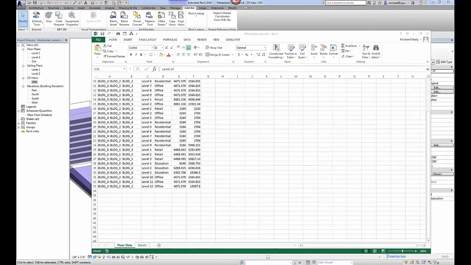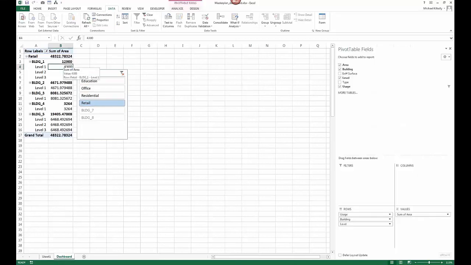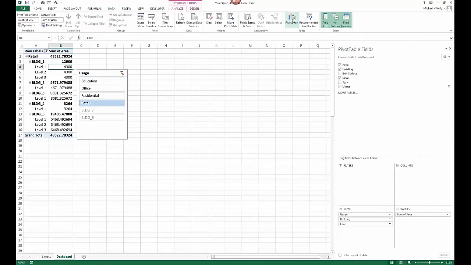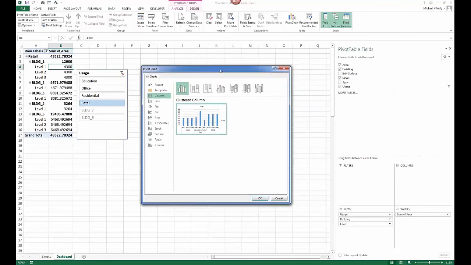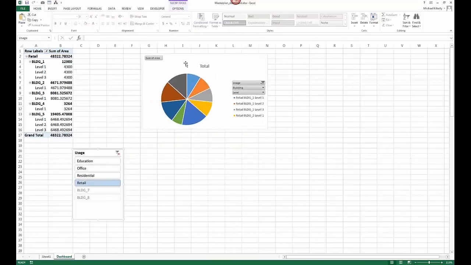Now I can go back to my dashboard here. If I refresh, it will update itself accordingly. So now, once I have my pivot table, I can go and create a pivot chart. If I want to see this visually, I can do a pie chart, for example. And I can click on that, and I'm going to move my slicer down.